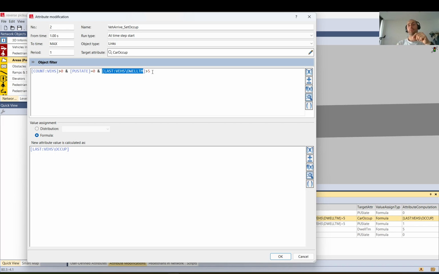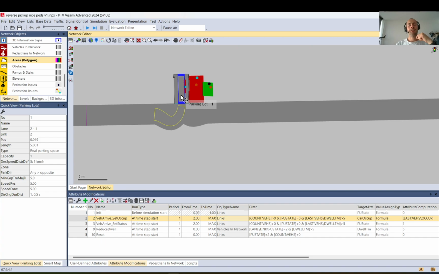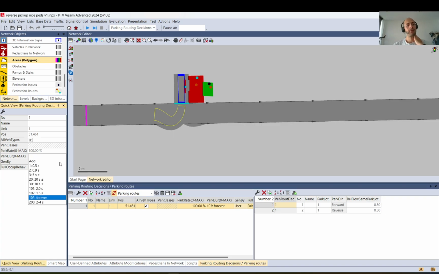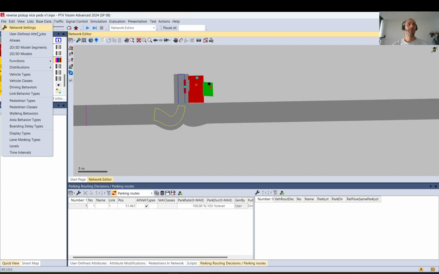So for the space, a parking routing decision is automatically created. If you double click or just look on the left, there is a parking duration and there is a time distribution called forever. You need to create it.